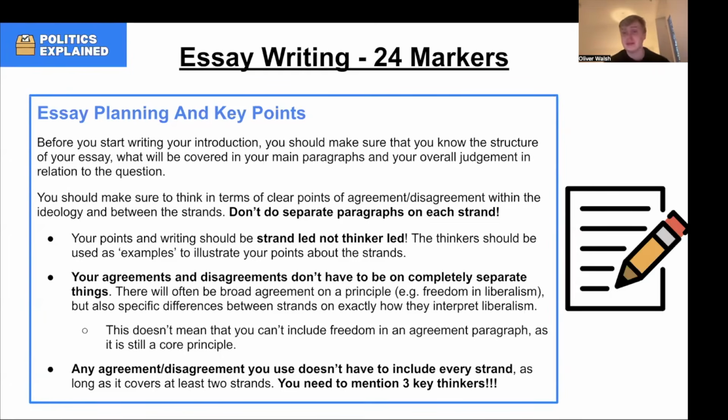So on freedom and liberalism, for example, but also specific differences between strands on how they interpret freedom, for example. So negative versus positive freedom, but you can still do an agreement paragraph on freedom and then a disagreement paragraph on the specific interpretations of freedom. And the final key thing to note is that any agreement or disagreement used doesn't have to use every strand, particularly for something like socialism, right?